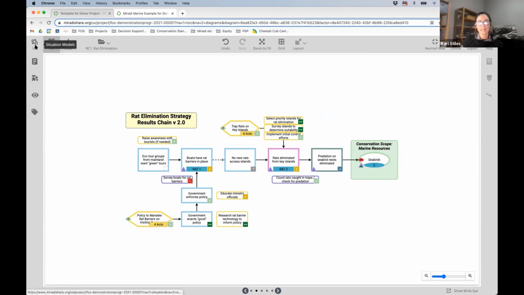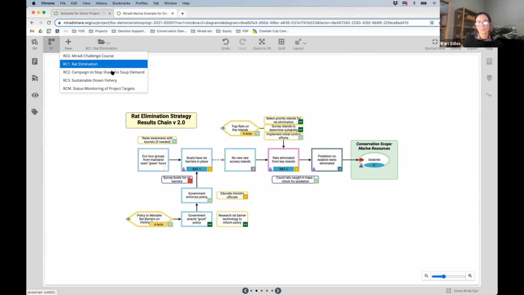Across the top, you can navigate between situation model diagrams and results chain diagrams by toggling these buttons here. You can add brand new diagrams by clicking on the new tab. You have a folder with a drop-down menu that shows all of your results chains, or if you're in the situation model menu, it shows you all of your situation model diagrams. You can easily tab through those. You can also tab through them down here at the bottom, stepping through them using these arrows.